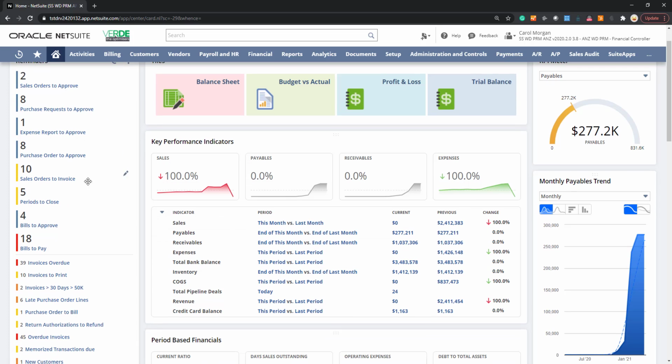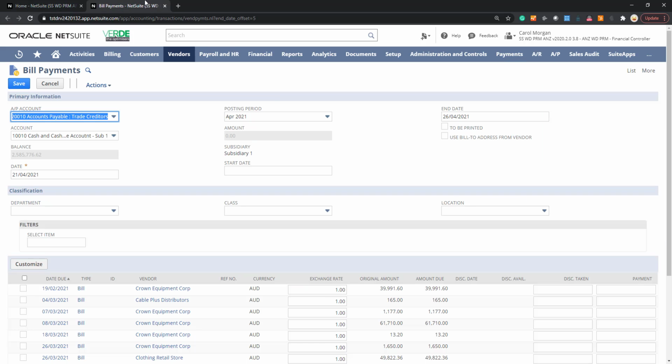And as I come into my reminders portlet here, let's go and look at our bills to pay. Now, I can easily open this on an additional tab, again, the power of cloud ERP, or I can just click straight through to the underlying data. So this will take me to my bills to pay screen. So here on our bills to pay screen, again, we have that flexibility.